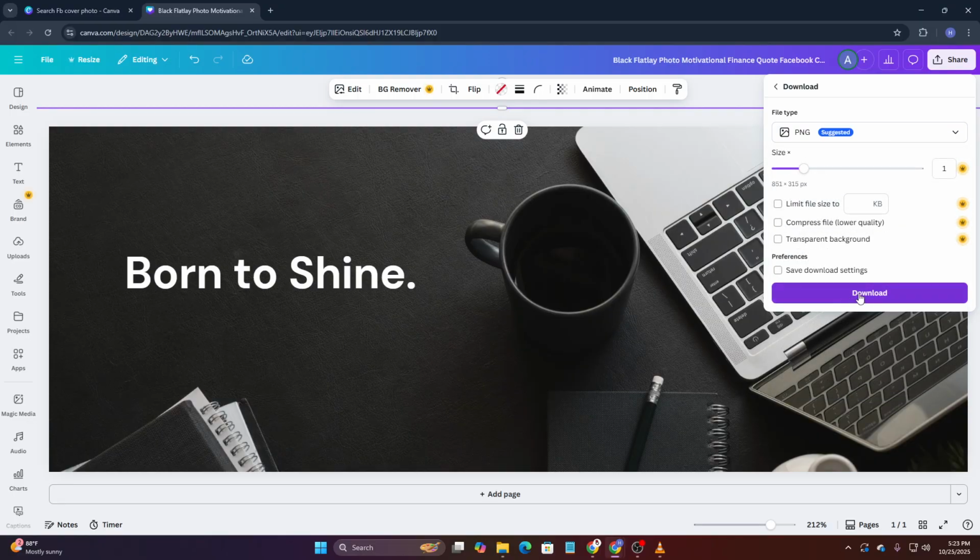And that's it. In just a few easy steps, you've created a professional, eye-catching Facebook cover photo that will make your profile shine. Go ahead, get creative, and show off your unique style to the world. Happy designing.